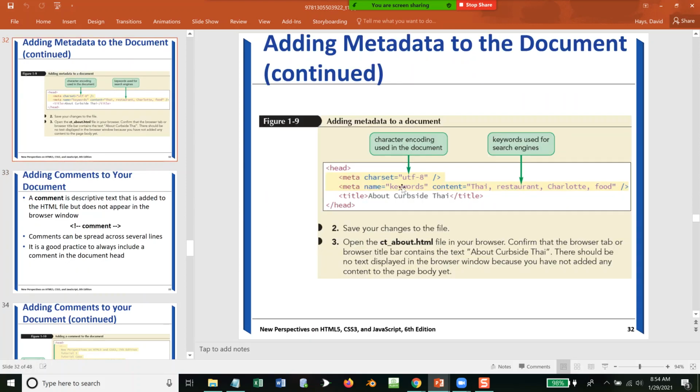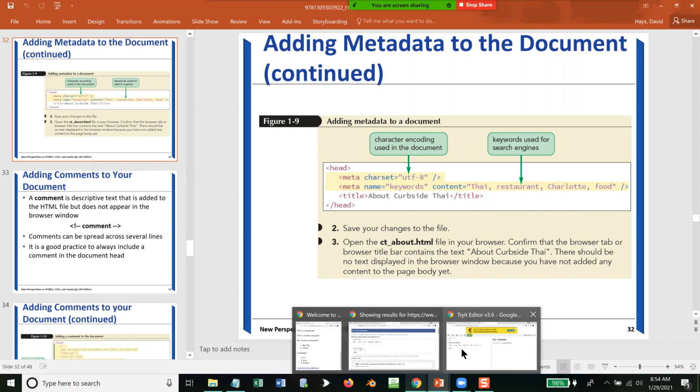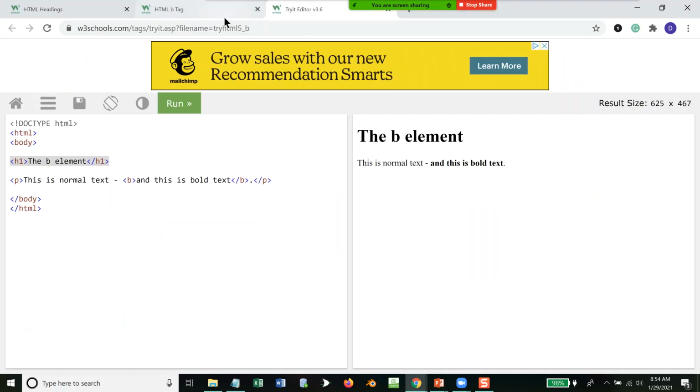Meta tags used to be keywords is how you told search engines how they found you. Like if I go to Callie's page, I think I still have it somewhere. Maybe not.